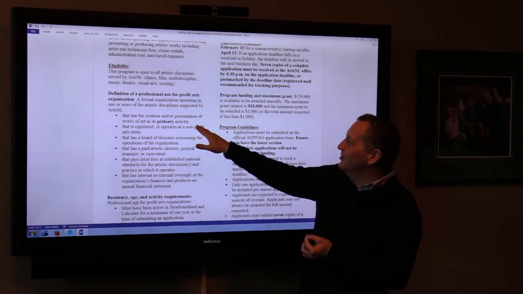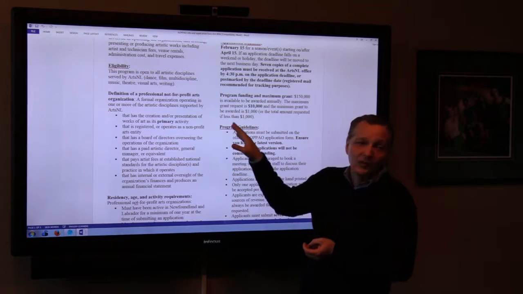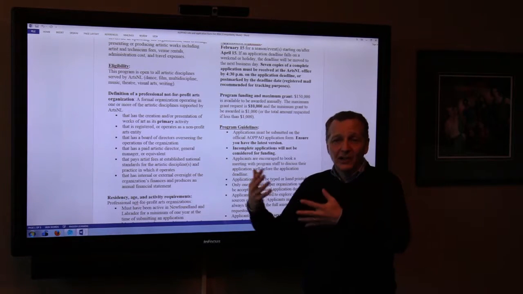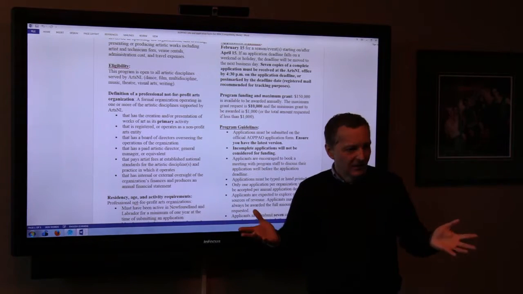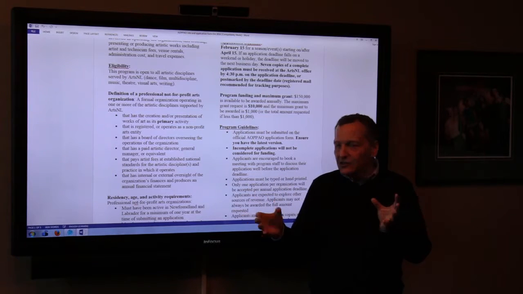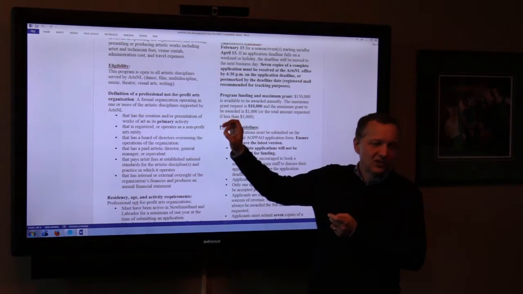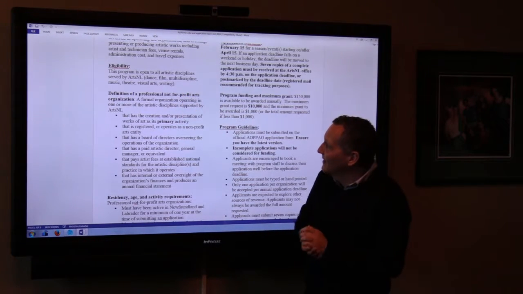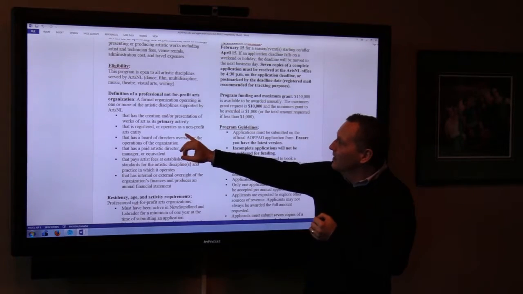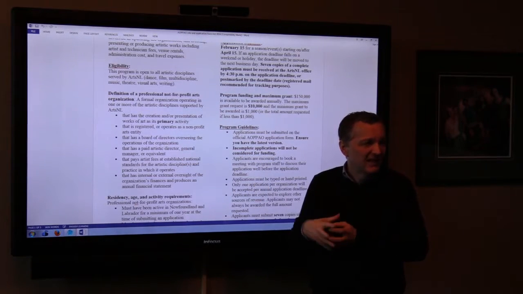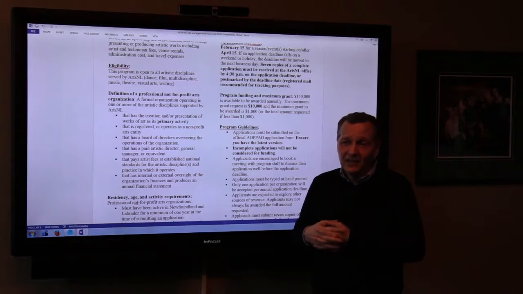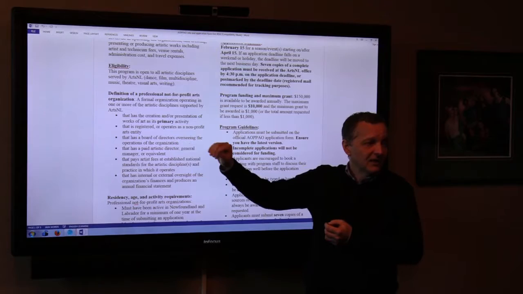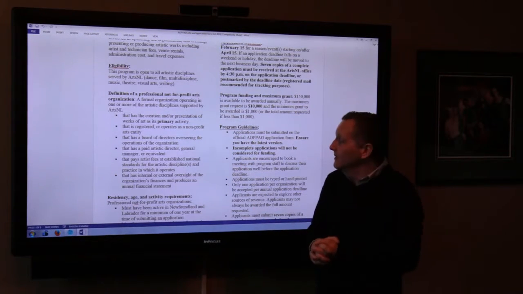The first is that the creation and presentation of the arts is a primary activity of your organization. Sometimes we have organizations that do some art, but really they're about social development or something like that. So you have to be an arts organization, and these are the arts we support at ArtsNL. Second, it's registered or operates as a not-for-profit arts entity. I typically figure that out by your financial statements, or if you are registered in the province as a not-for-profit, I can look that up online to confirm it that way too.